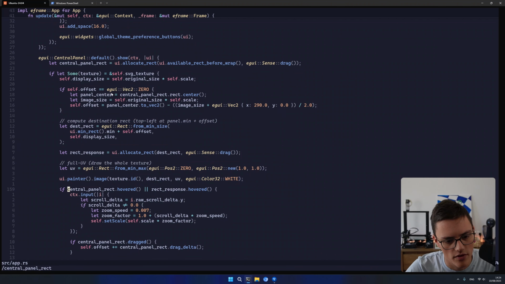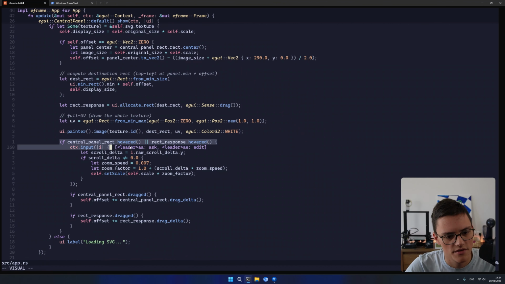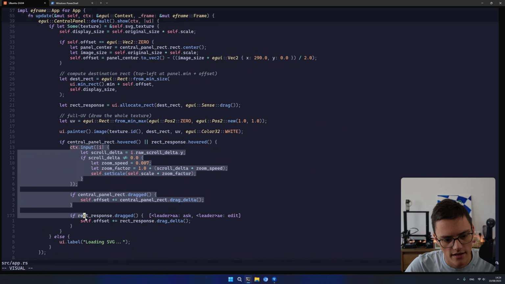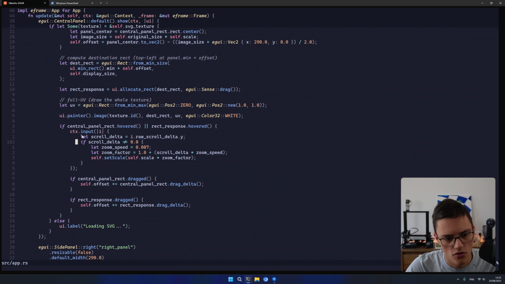I use it right here. And with a simple if in immediate mode, that's enough. Check if it's hovered. And then in that case, we do three things. First of all, we detect input, which in this case is scroll.